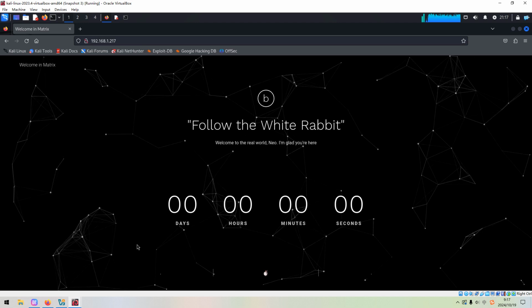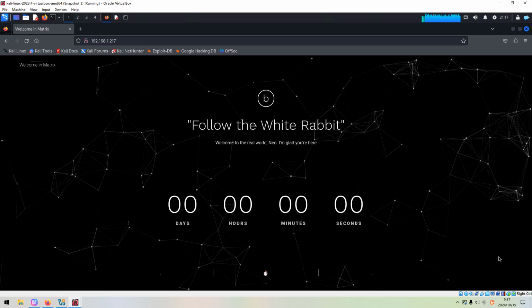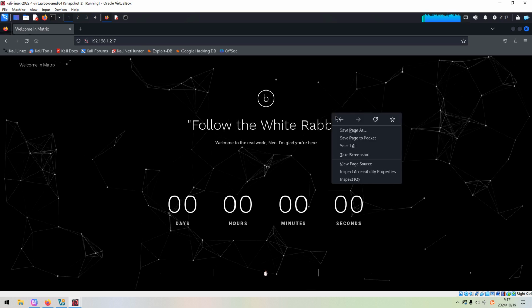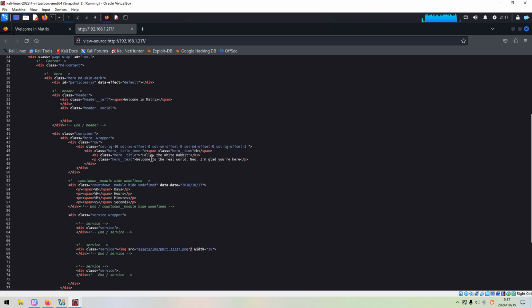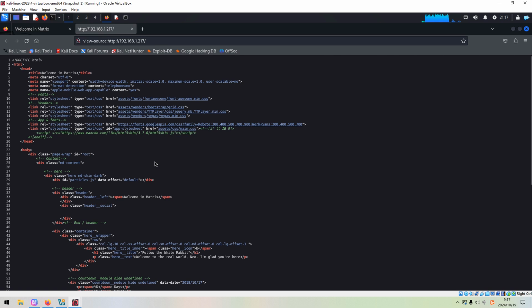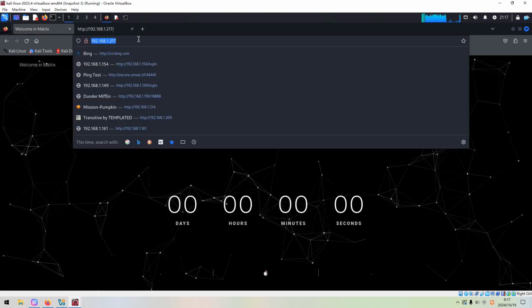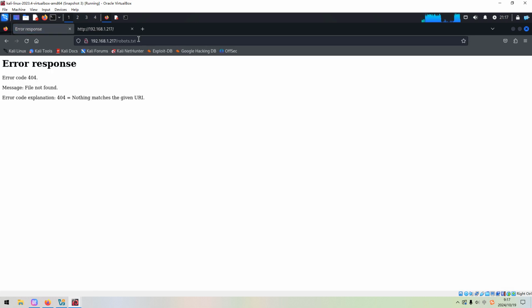So now what can we do next? Maybe we can check its source code. So how do we check its source code? And we can scroll down to see whether we can find something interesting. But not this time. Next, we can access the robots file. Error response. Error code 404. Nothing matches the given URL.